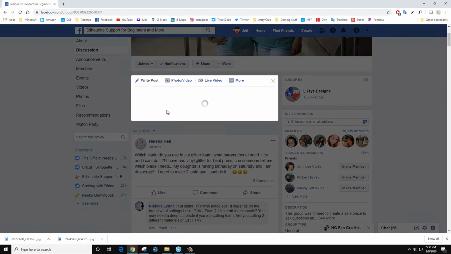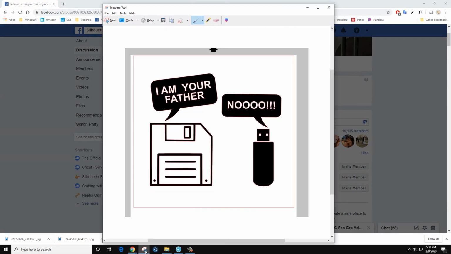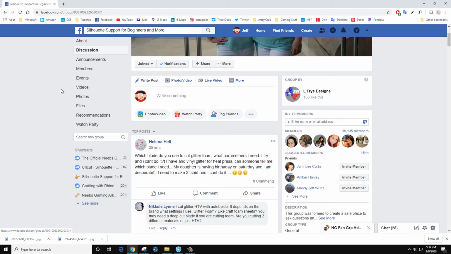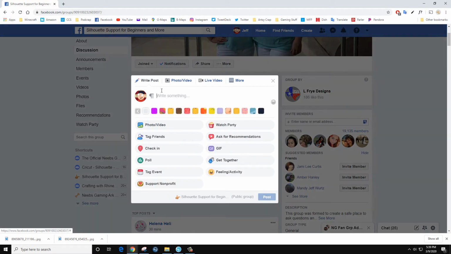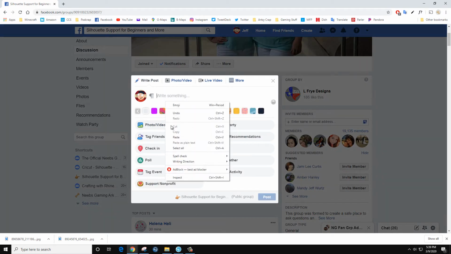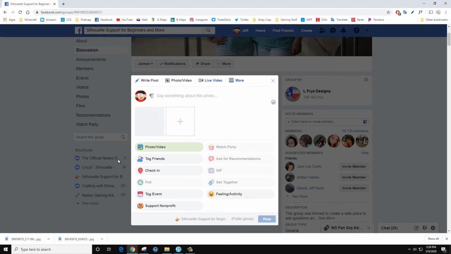But what you can also do with the Snipping Tool, say you need to just post it in a group, you're replying back to someone, you're showing somebody something, well, you're able to actually just paste it in, because when you do the Snipping Tool, it basically also copies the image automatically. So just right click and paste it in.